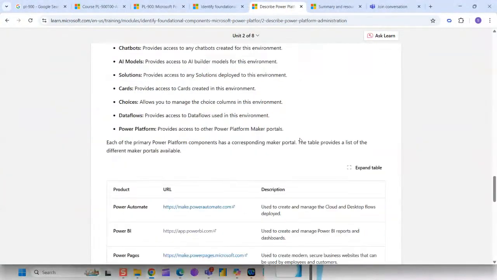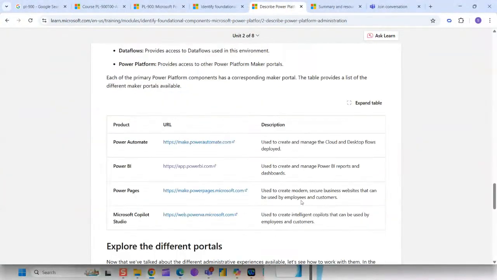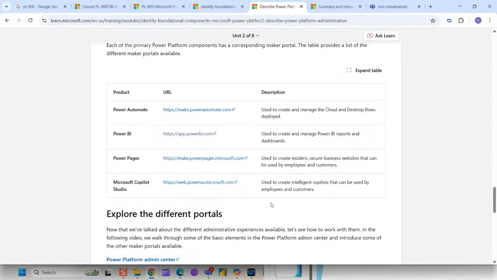So each of the primary platform components has a corresponding maker portal. This table provides the different maker portals available. For Power Automate, there is a different portal. Power BI, this is the link for Power BI. Power Pages, this is the link for that. Then Copilot Studio, this is the link for Copilot Studio as well.